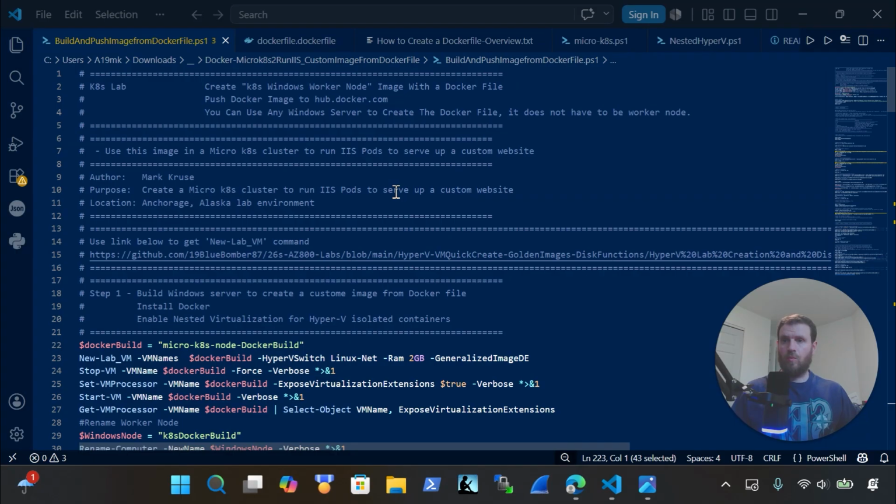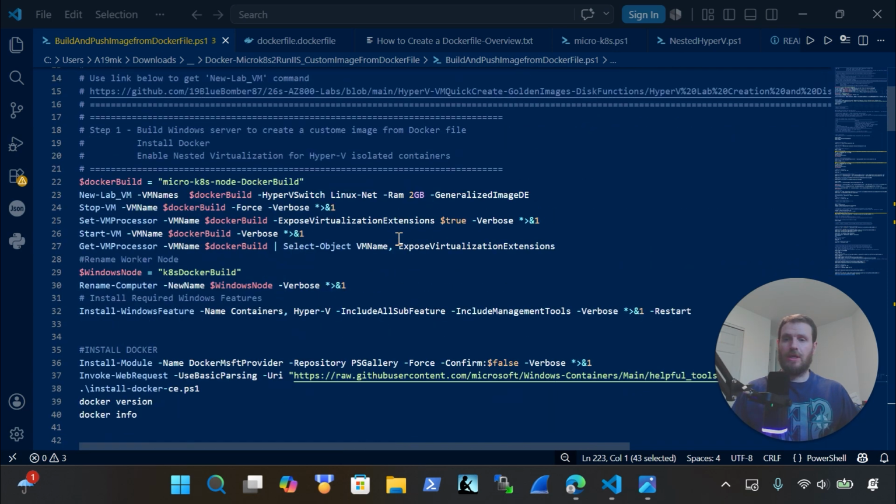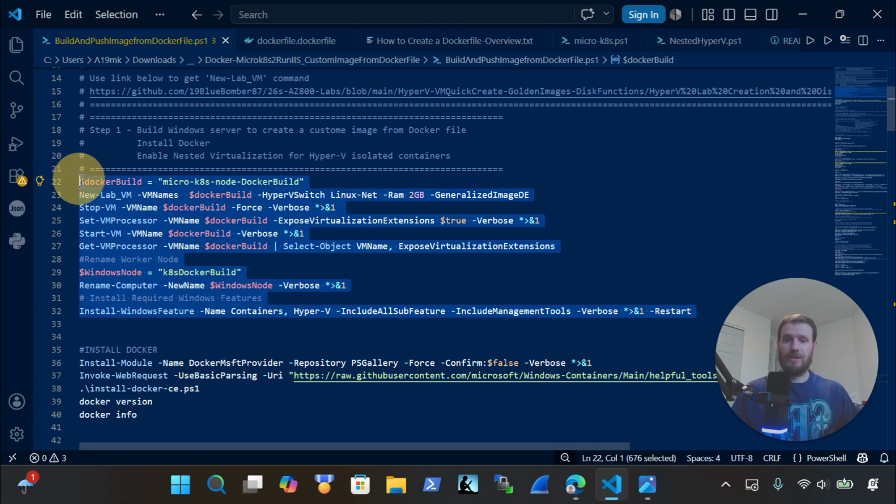So the lab begins with this build and push image from Dockerfile. To build the Dockerfile, we'll need to configure a virtual machine. And so we're going to stand up a virtual machine, and we're going to actually install Hyper-V on it. So we're going to do the process to configure the server for nested virtualization. We won't create nested virtual machines, but we will need the Hyper-V role installed to create Hyper-V isolated containers.